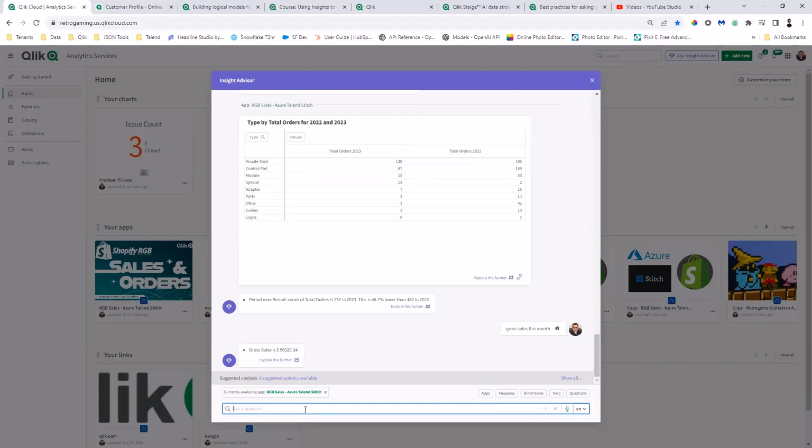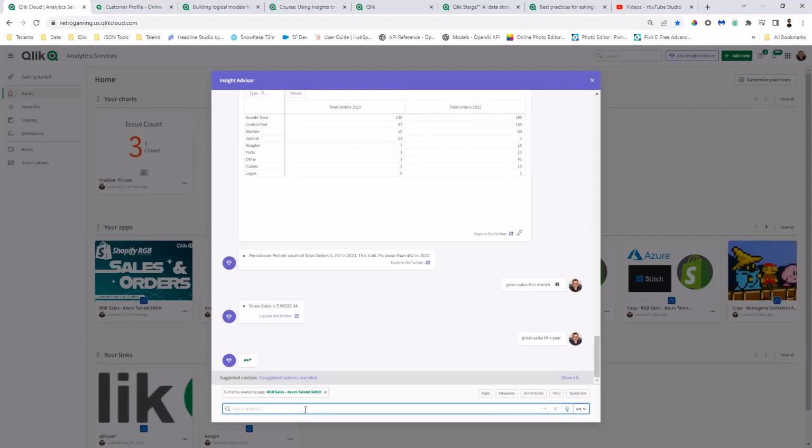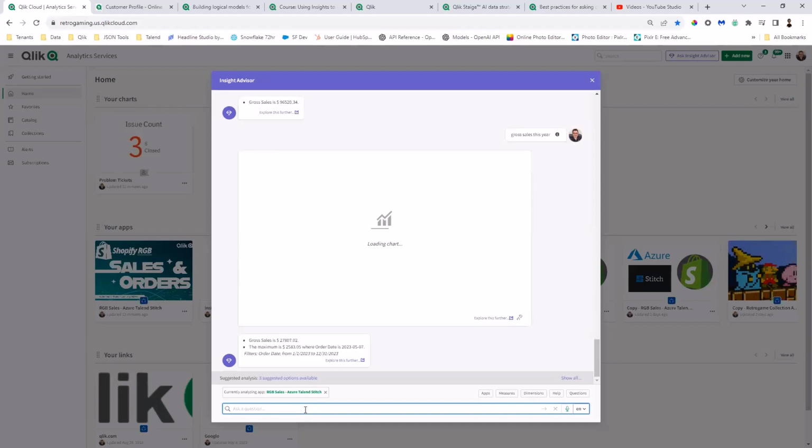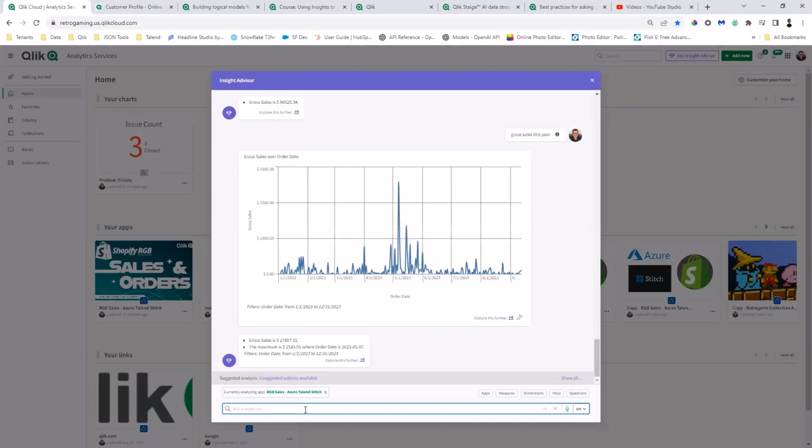Okay, gross sales is 9,600. I push the up arrow, say gross sales this year, 27,807. And since I'm using a time period, business logic can also be tailored or configured to say, if you're using these metric sales, always associate it with a calendar period.